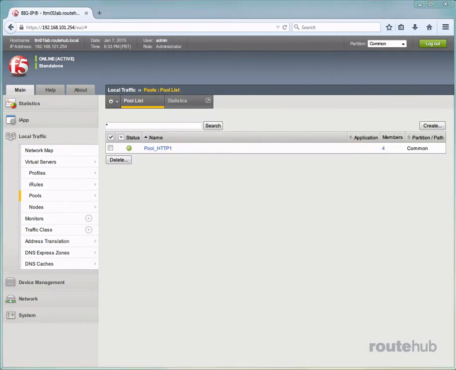Okay, so now that pool is listed on the pools page and the status reflects a green circle, which is a good thing. And that means that one or more of our web servers in this pool is online. We also see that this pool contains 4 pool members, which is reflected right here. We can view those members and their current status by clicking on the member count for that pool. Let's go ahead and do that.